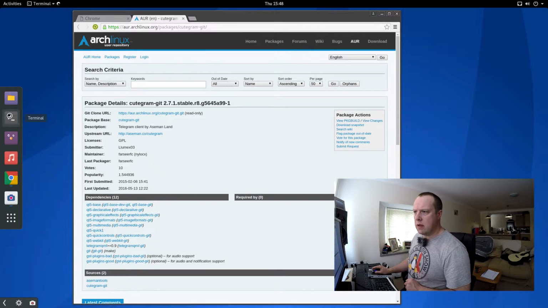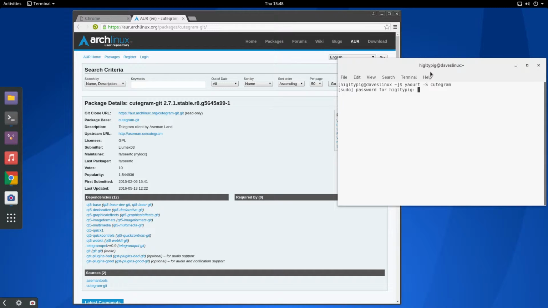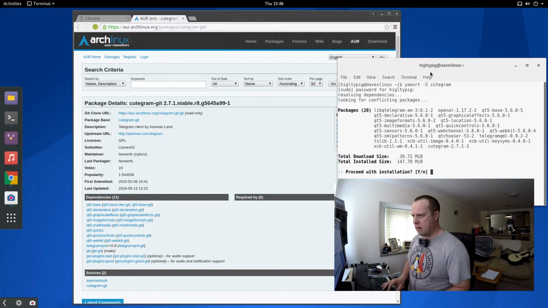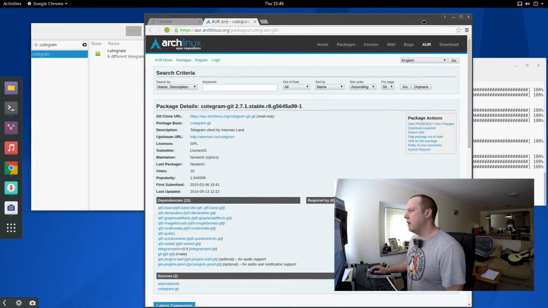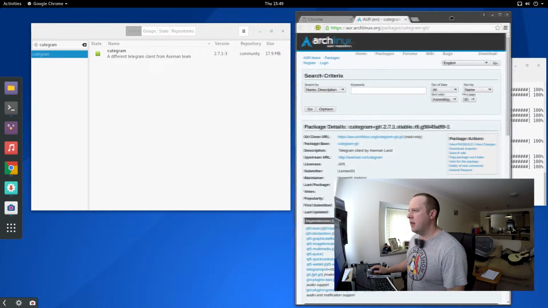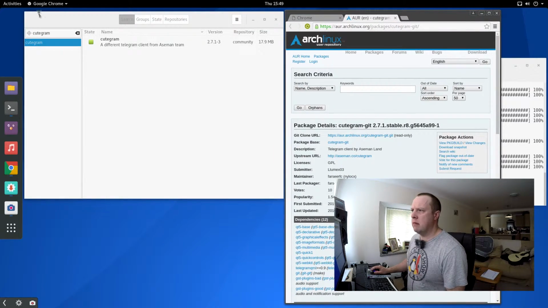So what I can do is go into my terminal and do Yaourt sync Cutegram. Let's just try Cutegram actually. Yeah, that'll do it. Fantastic. So I think I've seen what's happened there. Cutegram rather than Cutegram Git. Git is generally a more experimental version of the program.